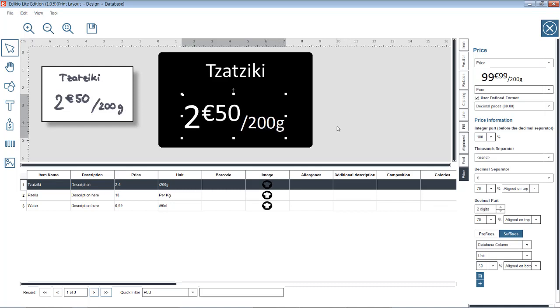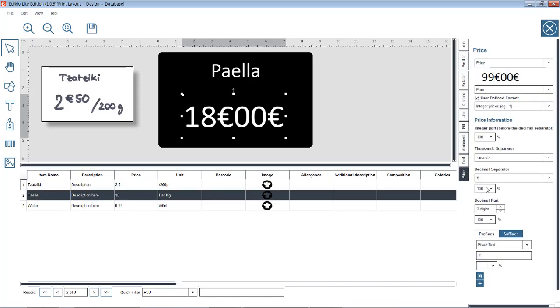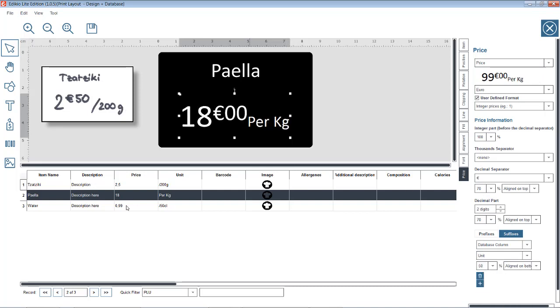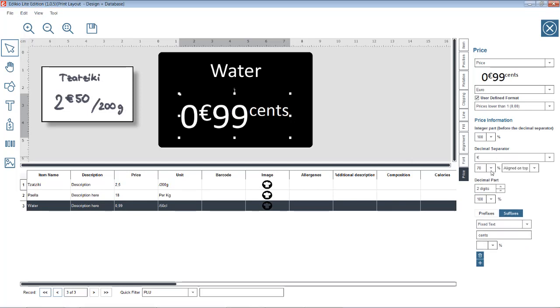We will now reproduce our settings for the other two price types. Let's reproduce our price preset for the integer prices. And finally, let's reproduce our price preset for the prices lower than 1.